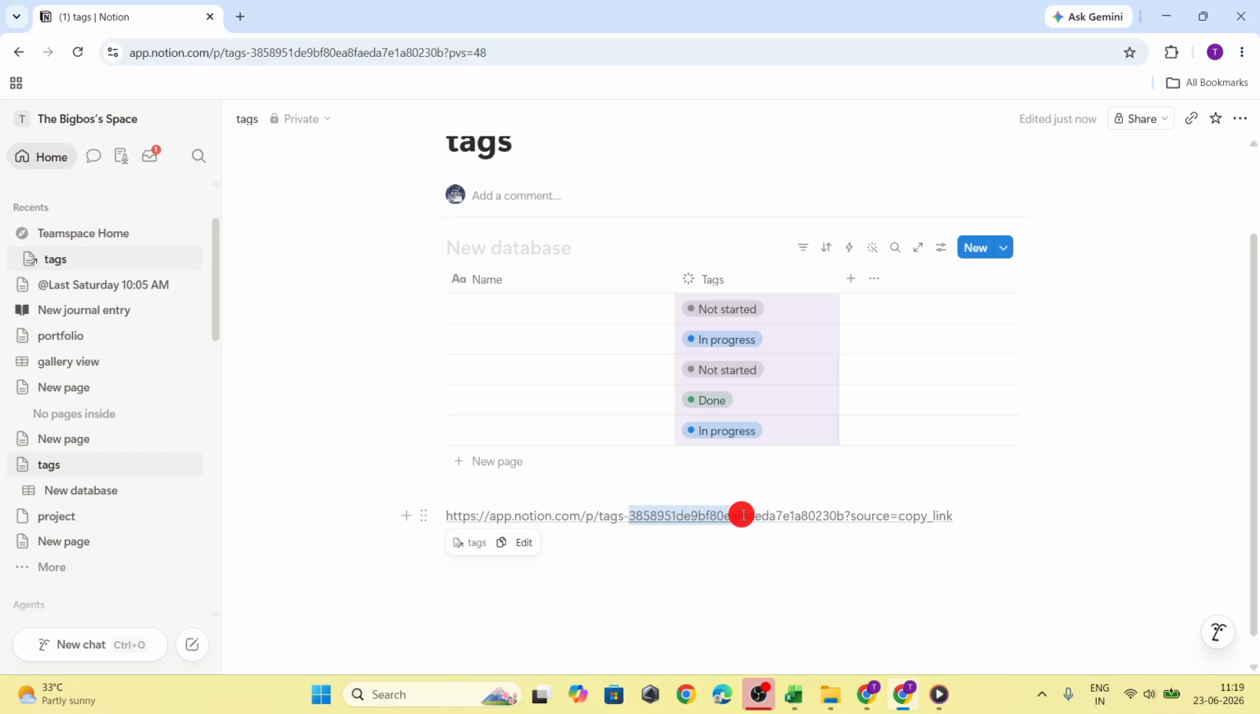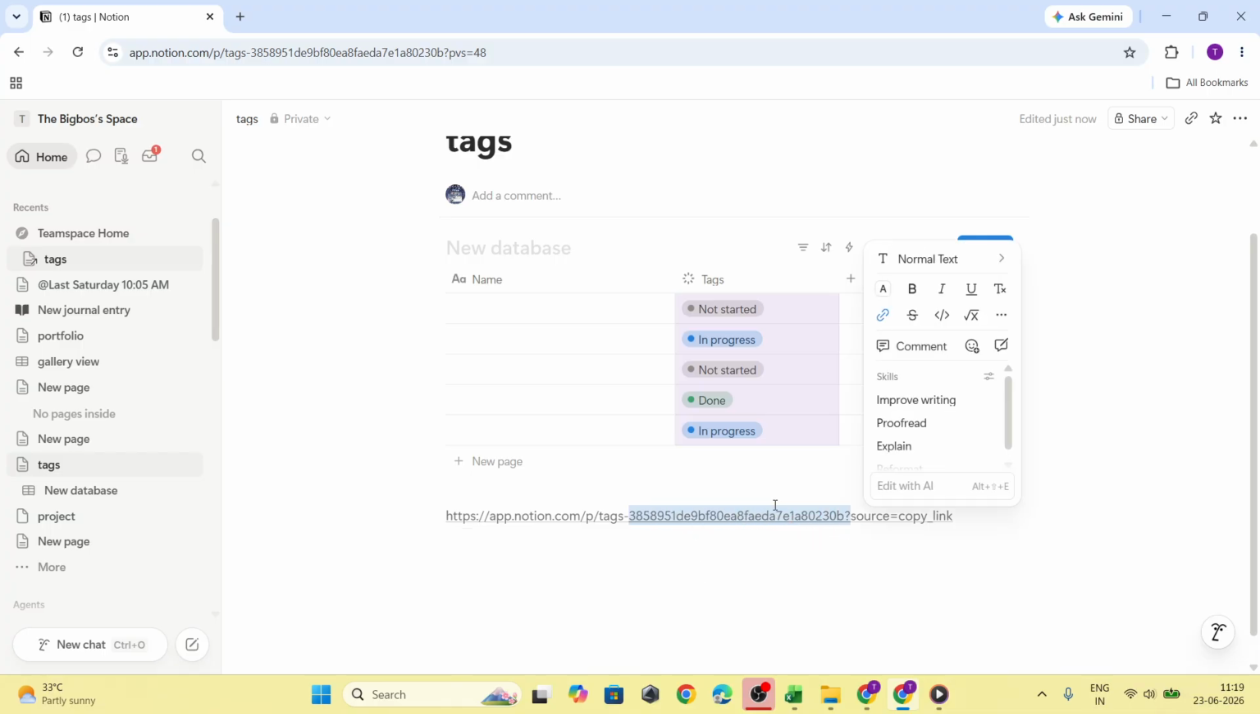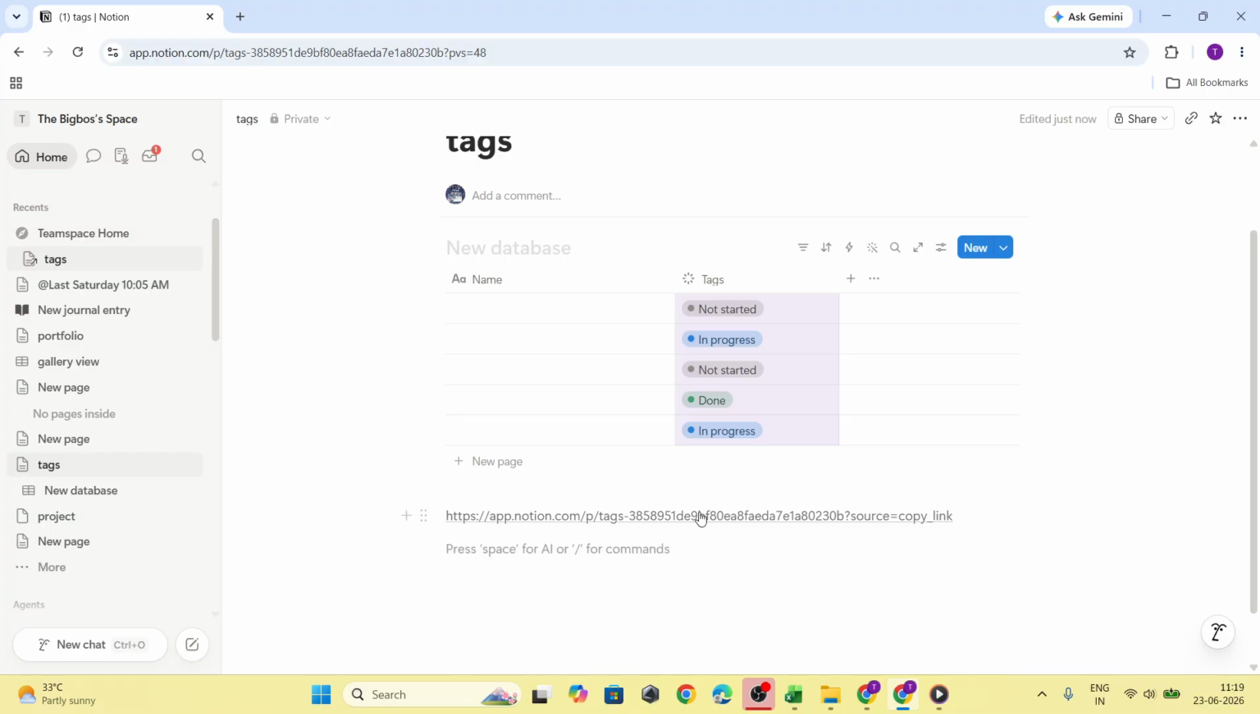One important thing to remember is that the URL structure may change slightly if the page belongs to a database. Even though the link can look a bit different, the page ID is still part of the URL, and you'll still find it toward the end of the link. So the key idea stays the same: focus on the final string of characters that identifies the page.